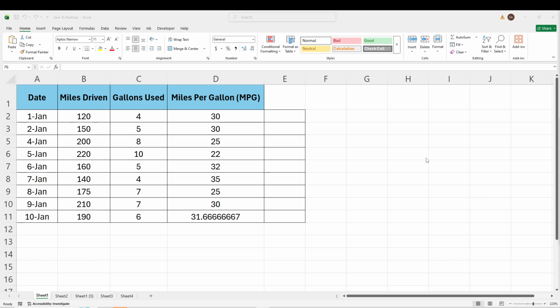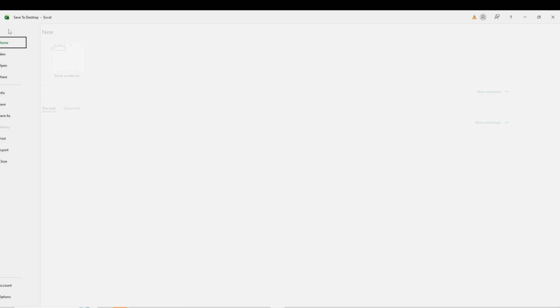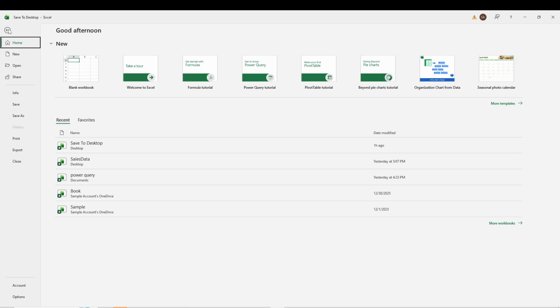To begin, open Microsoft Excel on your computer and make sure you have a workbook open on your screen. From here, direct your attention to the top left corner of the Excel window where the File menu is located. Click File to open the Excel Backstage view. This area contains many of the program's configuration and management settings.